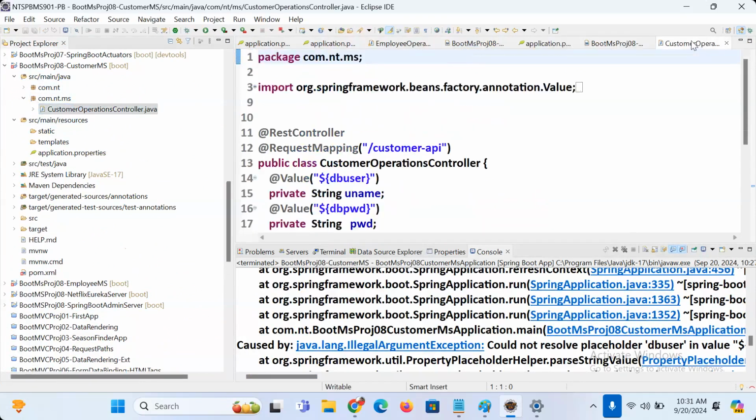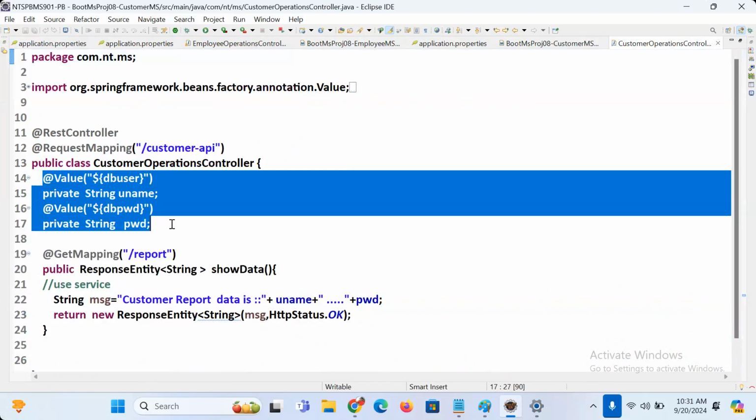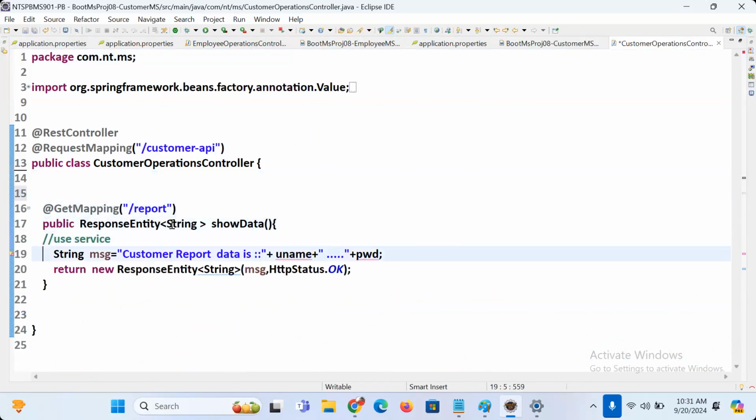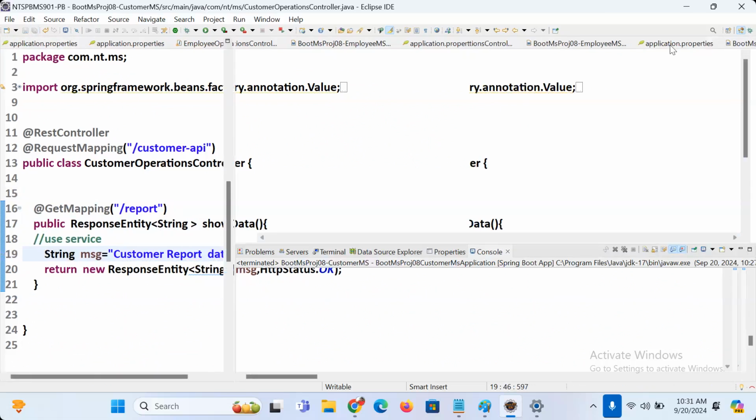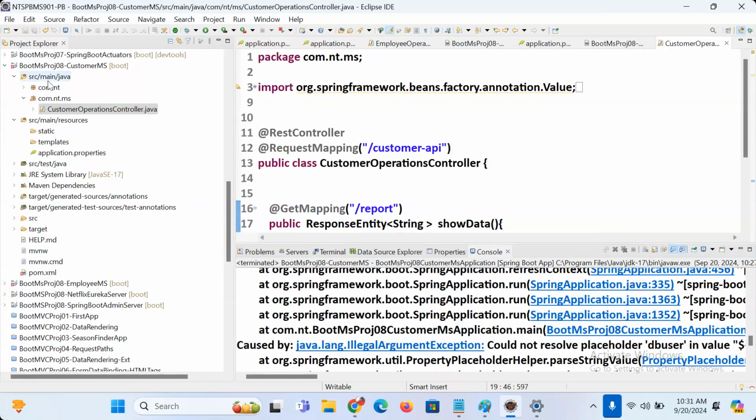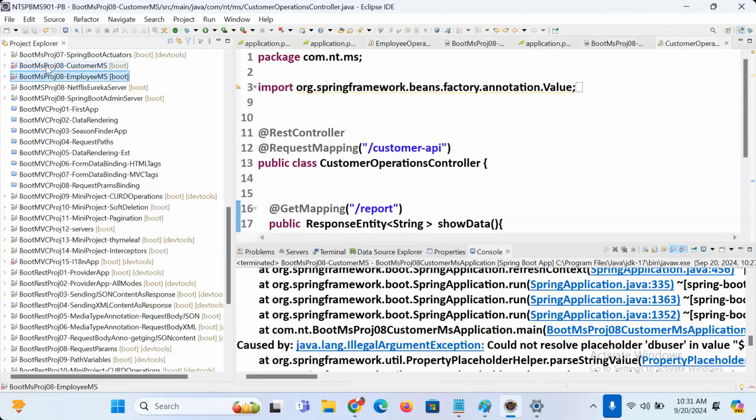Okay. Here, no need of these injections. Customer report data. Here is the story, guys. Don't worry about the red mark, guys.